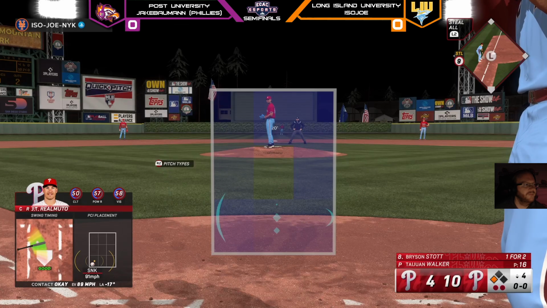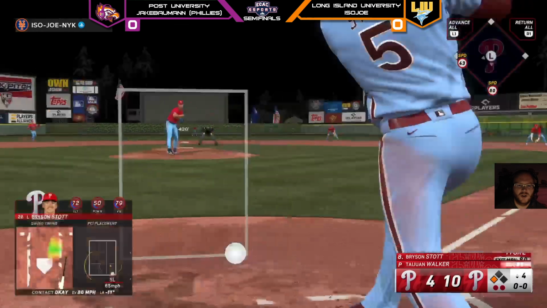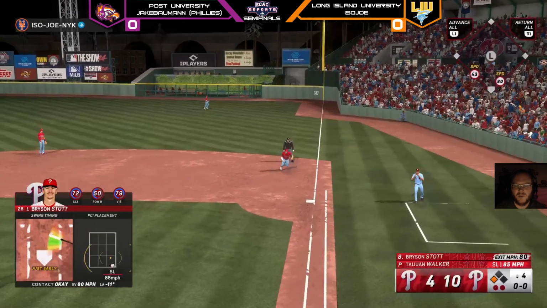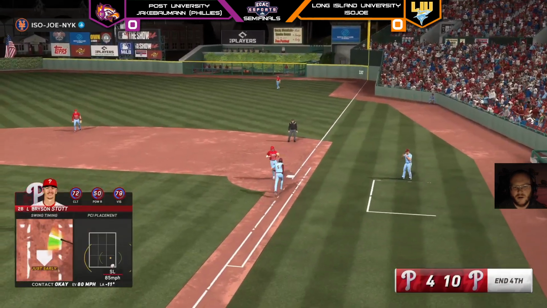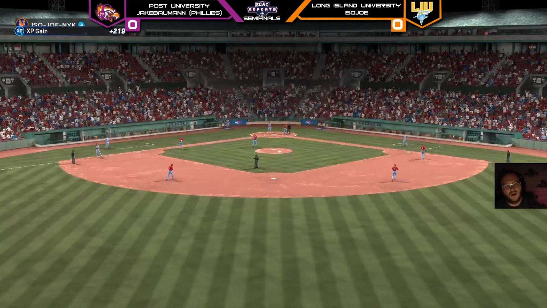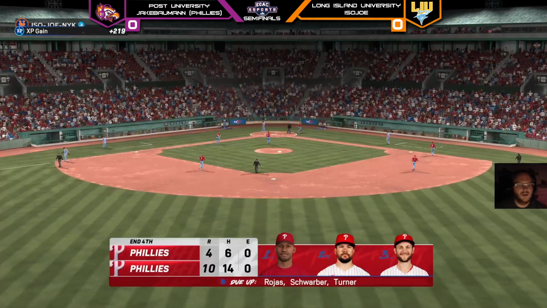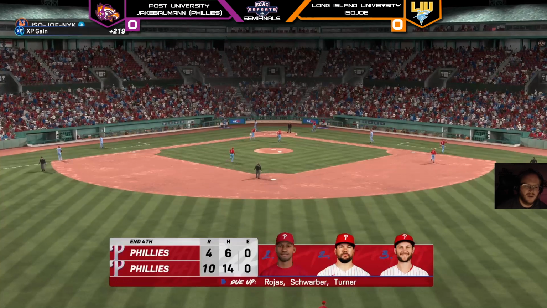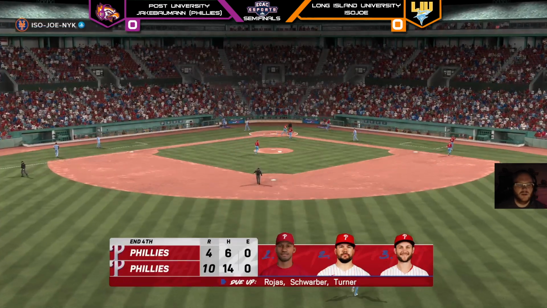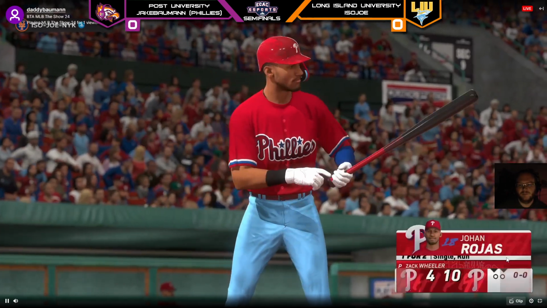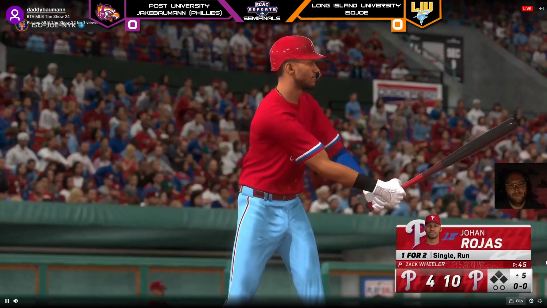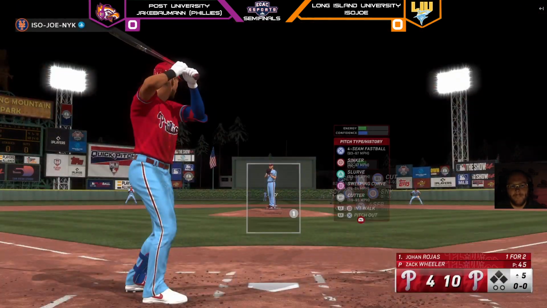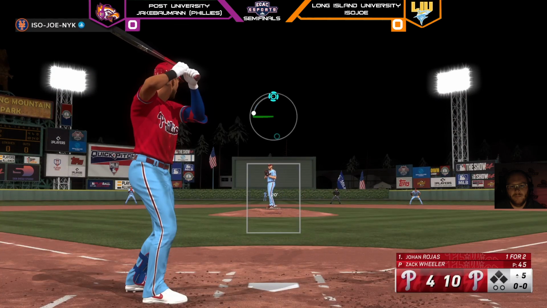Nicely done. That was potentially shaping up to be a big inning for JakeBaumann, but a ground ball over to first base and a scoreless bottom of the fourth for Jake as well. So still 10-4 as we head to the top of the fifth. Leading off for Philadelphia, the center fielder, Johan Rojas.